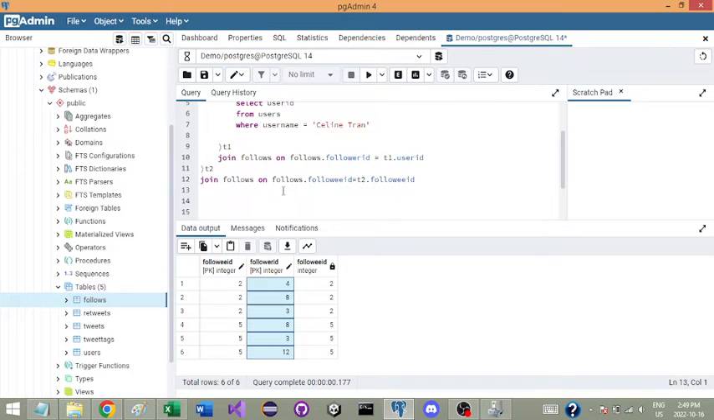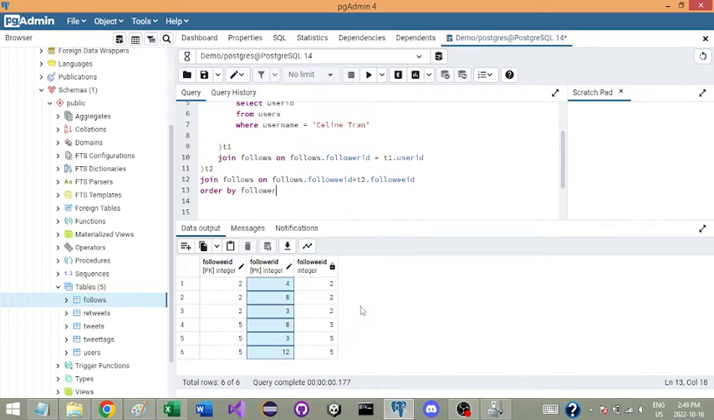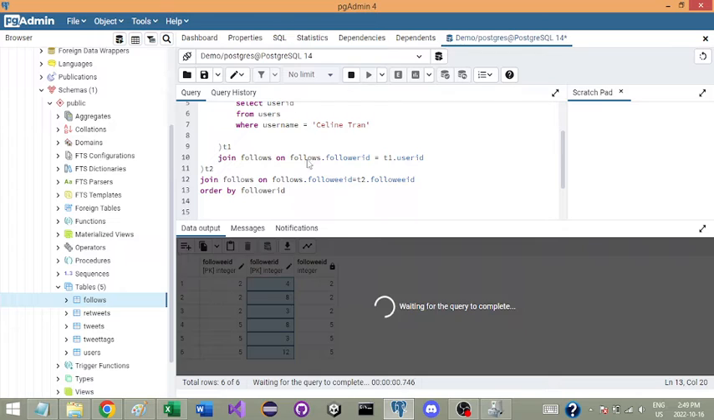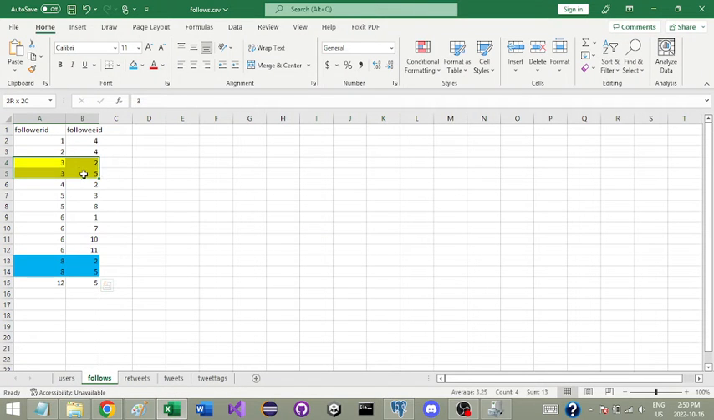So let's just group the middle part, as order by follower ID. It's gonna make a little more sense. Follower ID. Okay. So how do we interpret this? Remember when we said that whoever follows 2 and 5 is 3. So it's true because Celine Tran, remember it was 3, is basically following 2 and 5. So it's just giving us back the answer.